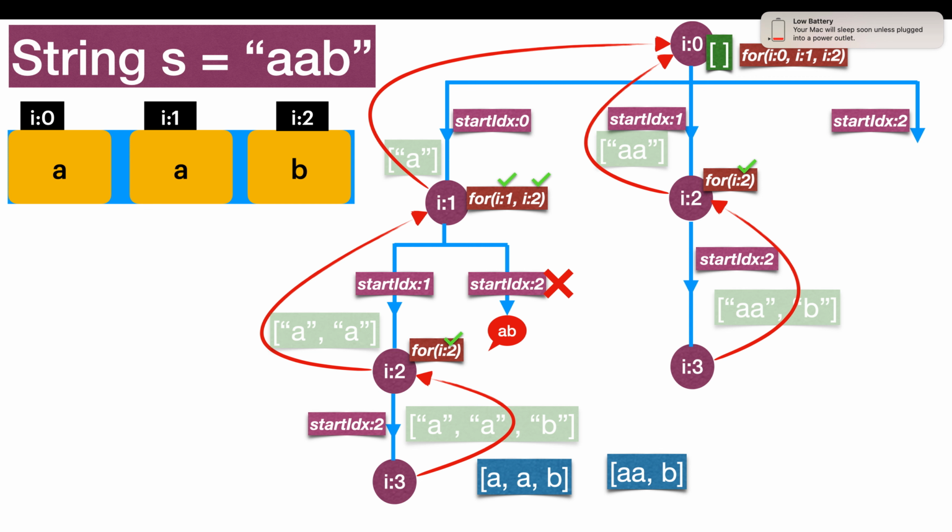With this, we are done with processing index 1. So we move towards index 2. Now you see our caller index is 0 and the start index is 2. With the 0, 2 combination, we can get a substring from S as AAB, which is not a palindrome, so we skip the iteration of start index 2. With this, we are done with all possibilities.